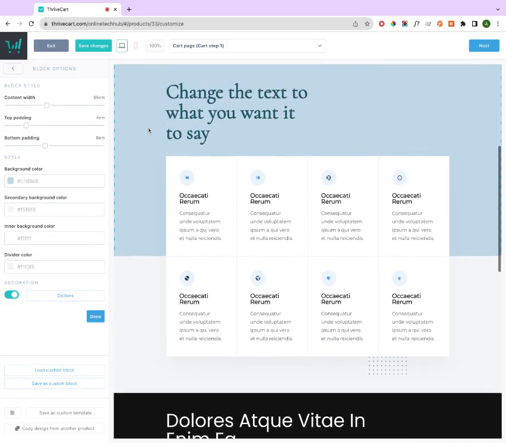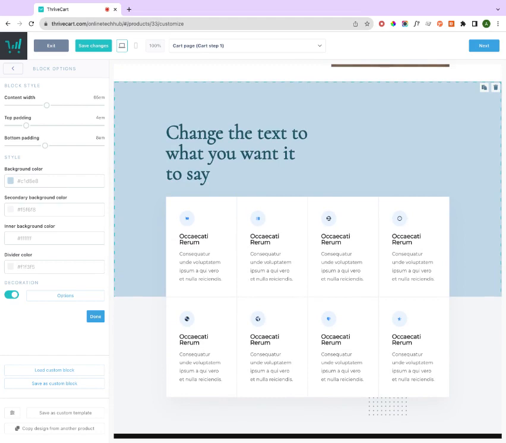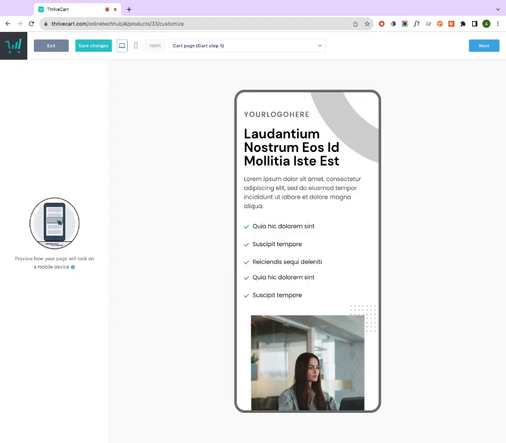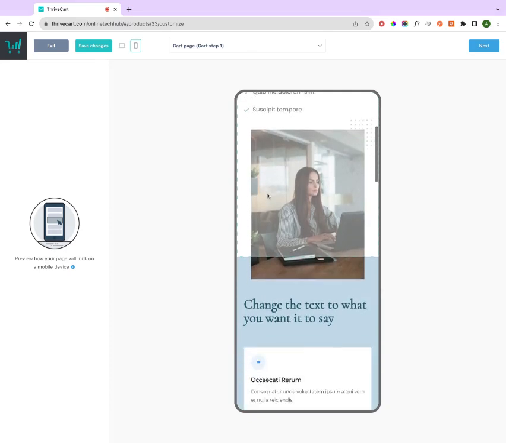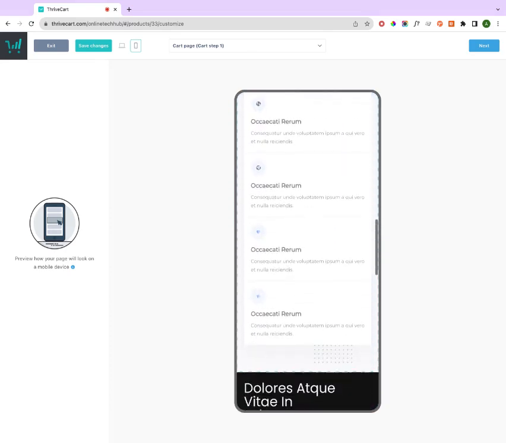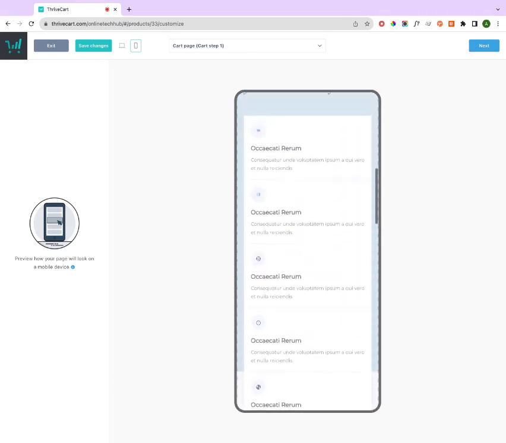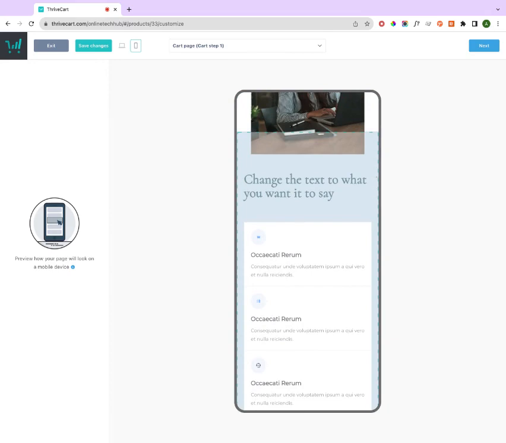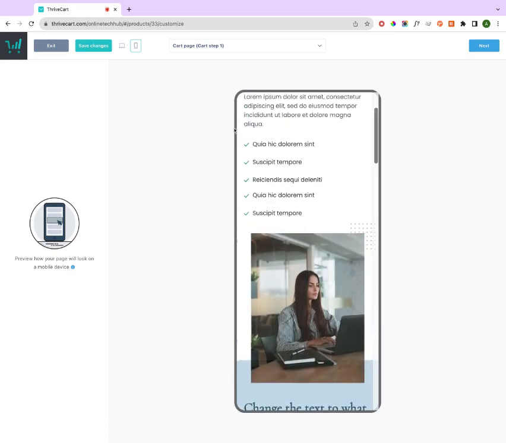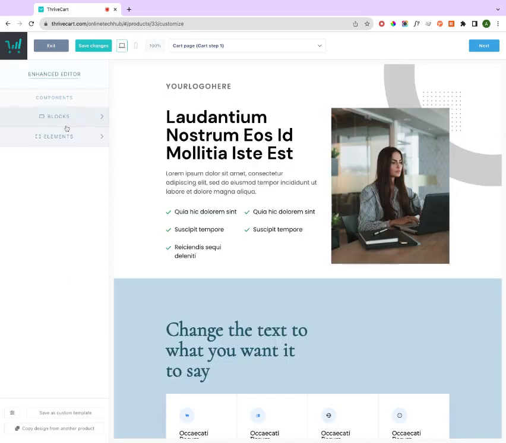What I would always recommend when you drag a block into a sales page, before you make any changes to it, is to look at the mobile view and see how it looks on mobile. If it doesn't look nice on the mobile, then I wouldn't use that block. But this looks good on the mobile, so I would be very happy to use that block.